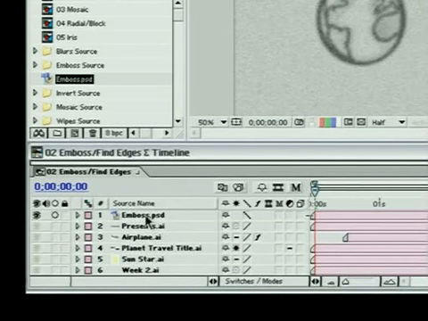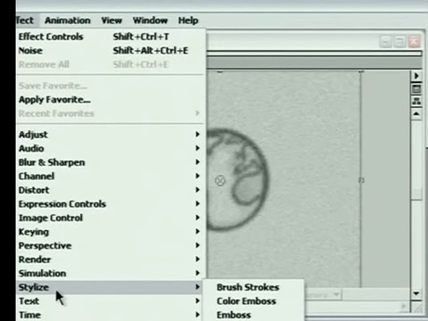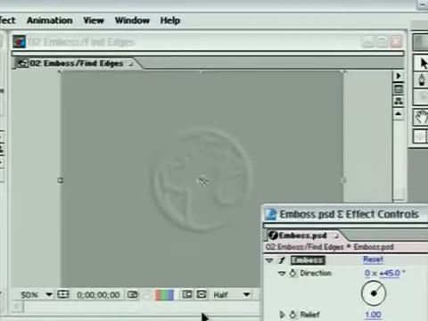So we've now got our noise, we've got our soft edges. Again, let's just hit Control U or Command U on the Mac to turn on the anti-aliasing so everything's smooth. And then let's go back up to our effects menu, come all the way back down to stylize, and once again choose emboss. But you'll see this time we have a slightly different effect.